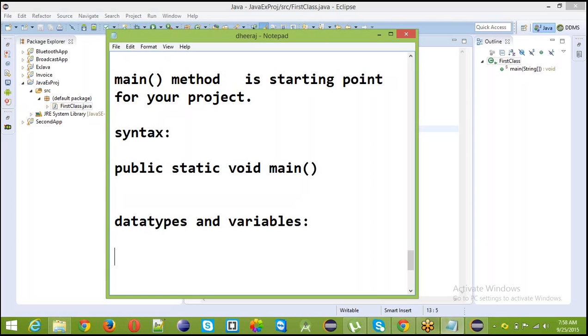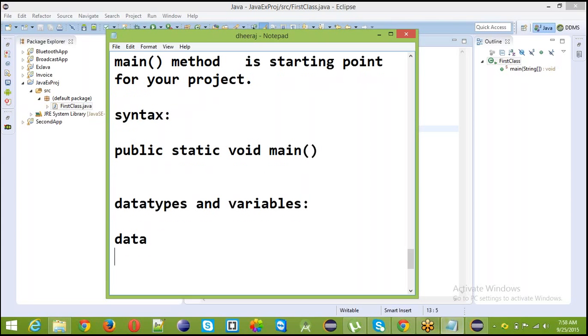Actually, what is data? Data is nothing but anything. Suppose my name is data. My mobile price is data. If you take a book, the book is one data. The book has a number of pages, that is also data. Data is nothing but everything. And data also has types.